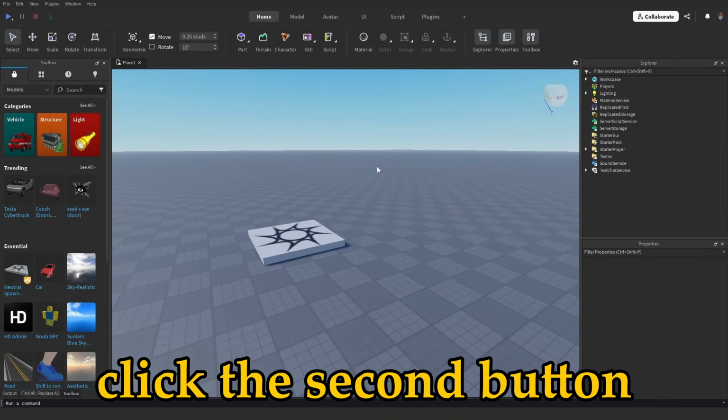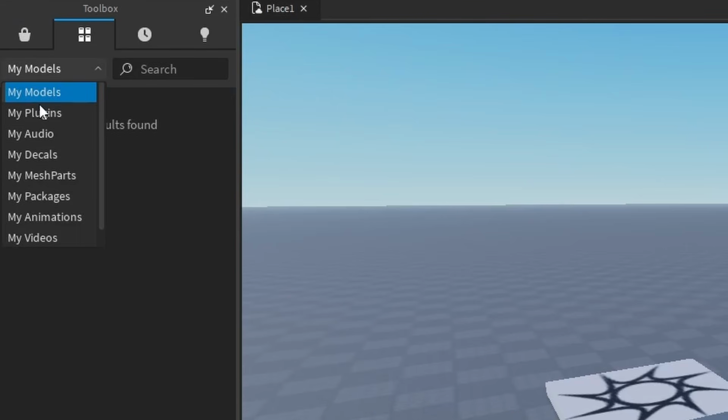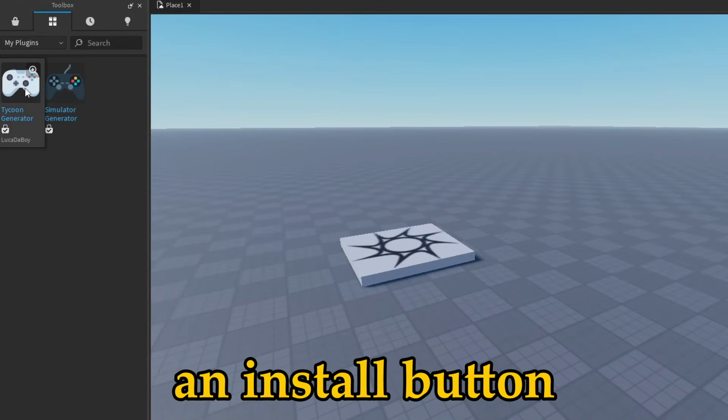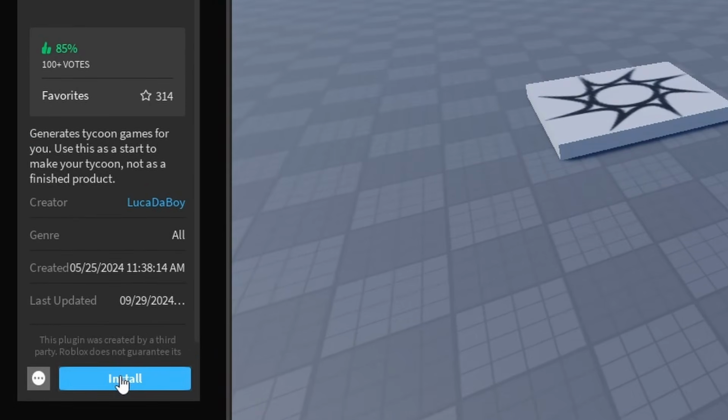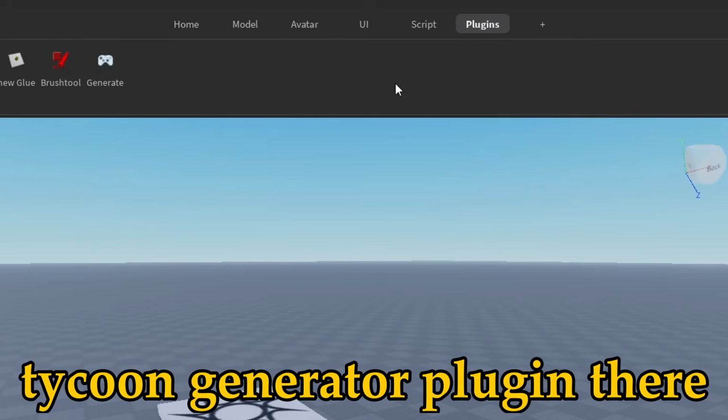In Studio, click the second button with the 4 squares. Select the My Plugins option. Now it should show the Tycoon generator plugin. Click it and then an install button appears. Head over to the Plugins tab and it should show the Tycoon generator plugin there.